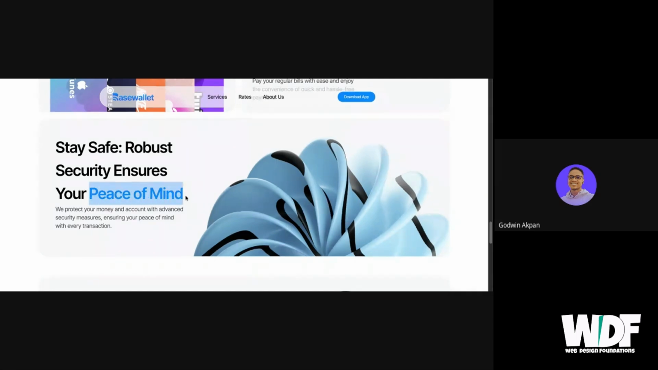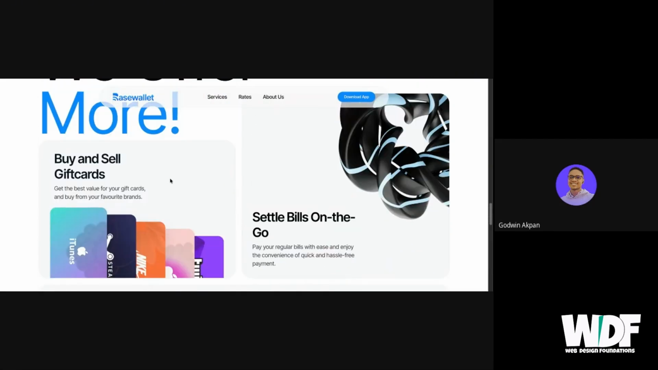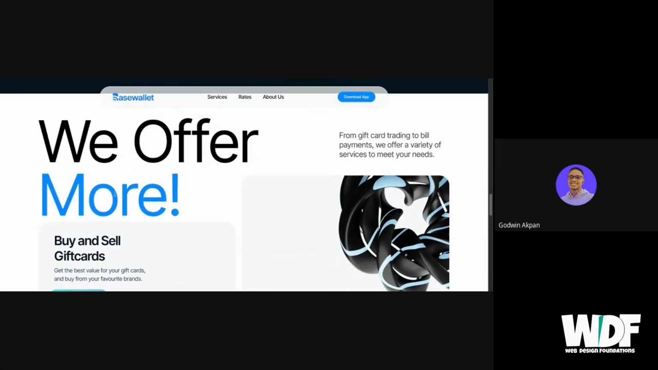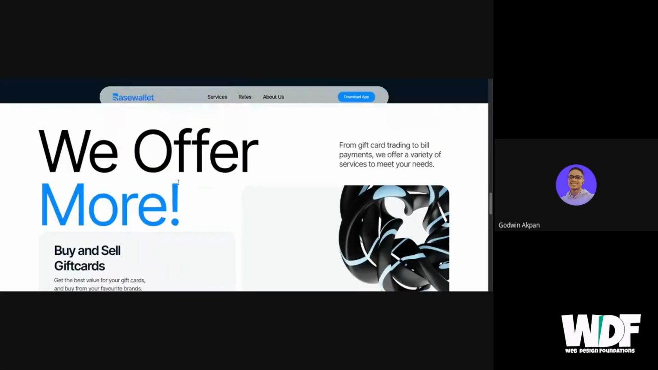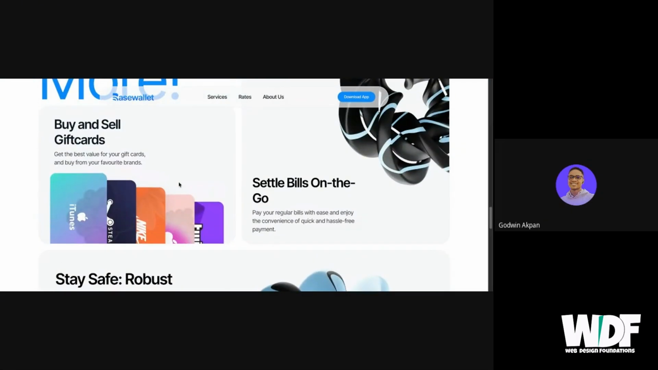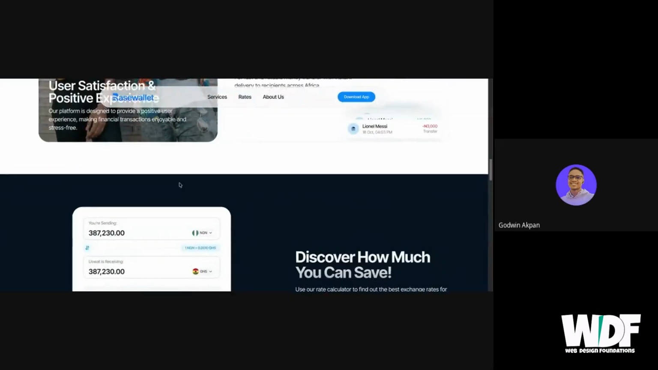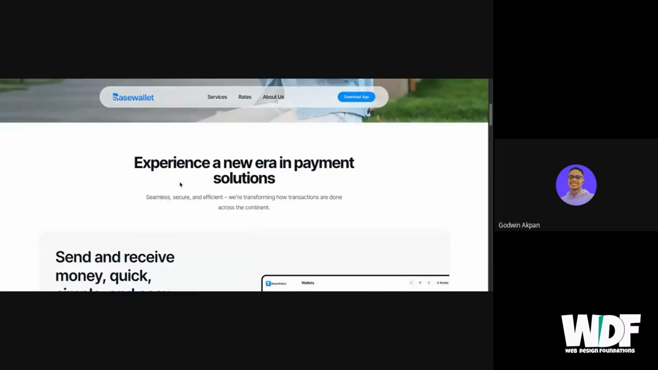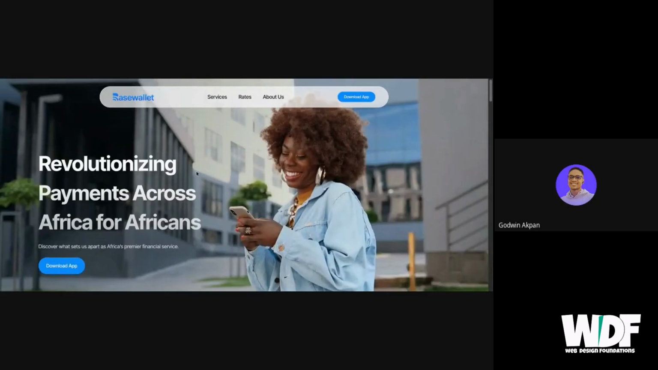See contrast. This is contrast, this color that they used here. You see, this is black, but they use this color to do what? Create emphasis with this blue, which is their brand color. We offer more. This is the same thing. And you look at how spaced it is. I don't know if you can see my screen, and it makes your work very, very neat.